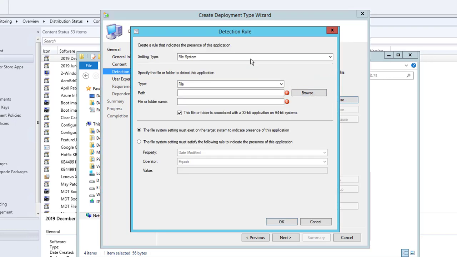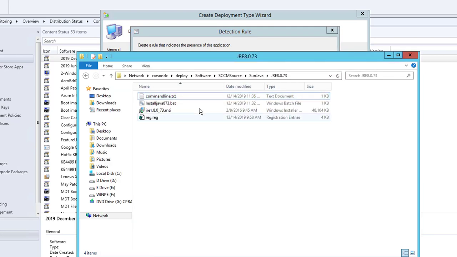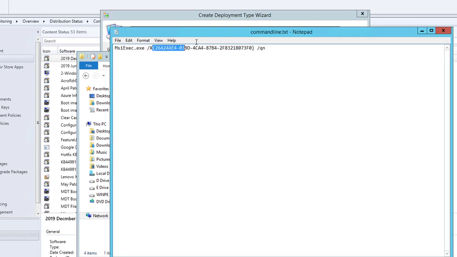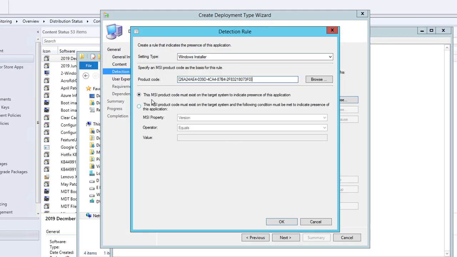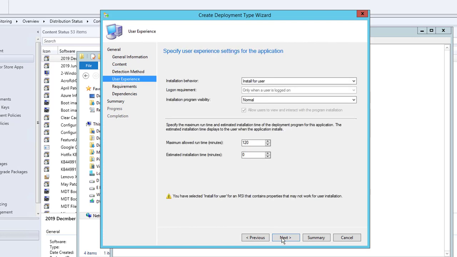The detection method, you can do whatever you want: exe, registry, or Windows installer. I'm going to use Windows installer and paste the Windows installer GUID. Put it in there. This MSI product code exists, so that means it's installed. Click OK. Next, I'm going to change this to 20 minutes. Oops, sorry, I need to change this to install for system, whether or not user is logged on. Install program visibility, just put normal. That's fine.